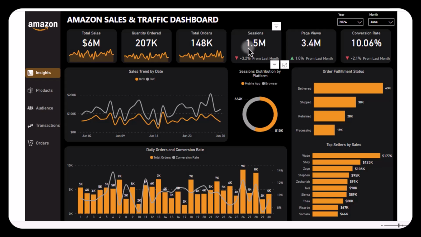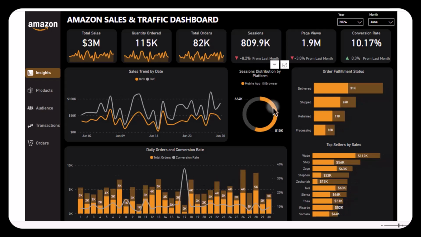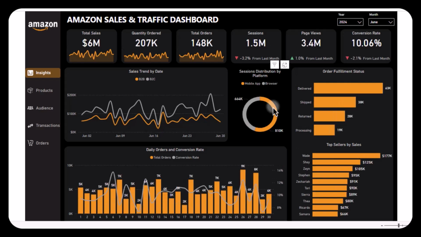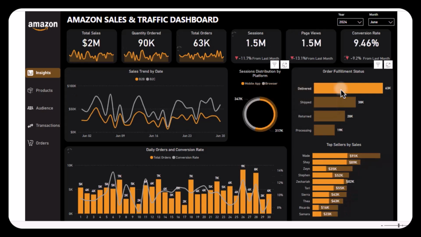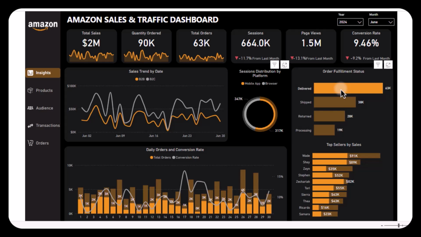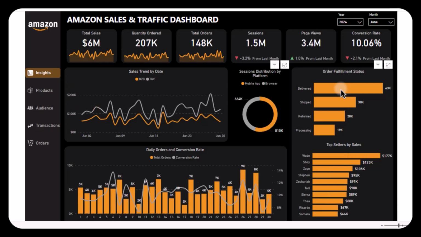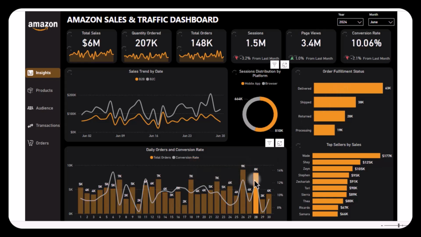So in today's video we are going to show you an Amazon sales and traffic dashboard. An Amazon sales and traffic dashboard streamlines data analysis by providing a clear overview of key metrics and trends, making it easier to track performance and identify growth opportunities. They support data-driven decision making by offering insights into sales, customer behavior, and marketing effectiveness. Additionally, they enhance reporting by visualizing important information in a user-friendly and accessible format.